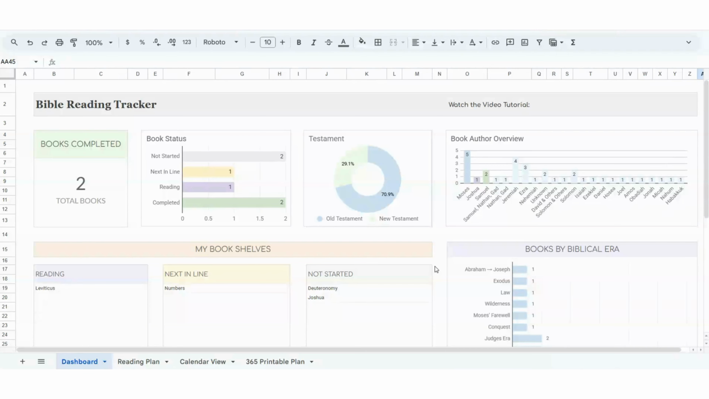Hello, everyone. Today I'm going to be talking through the Bible reading tracker in both Google Sheets and Excel, and there is also a printable version. If you've already purchased this tracker, thank you so much for your order.